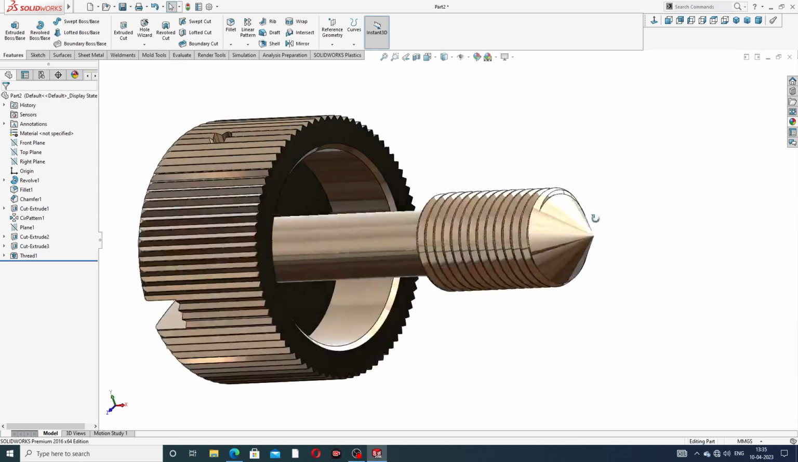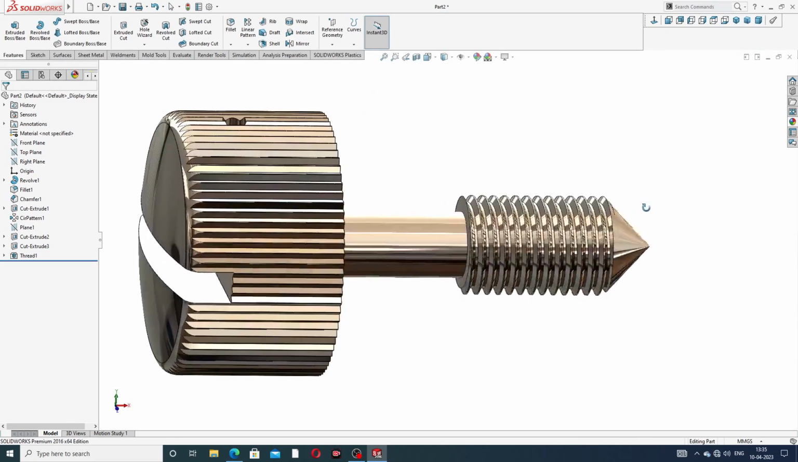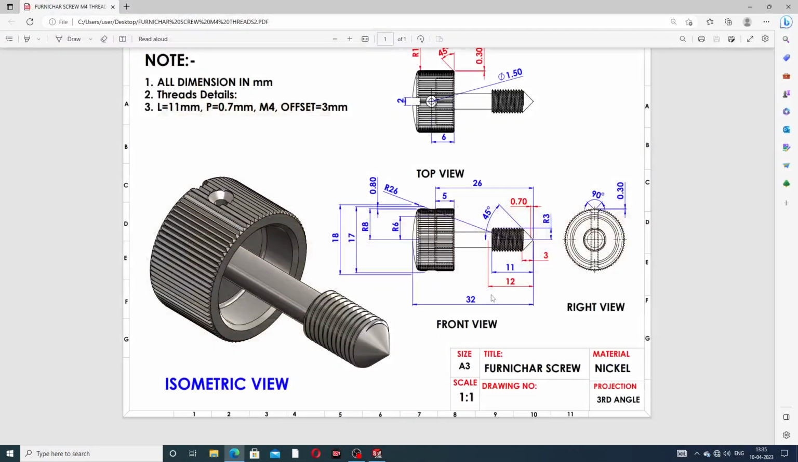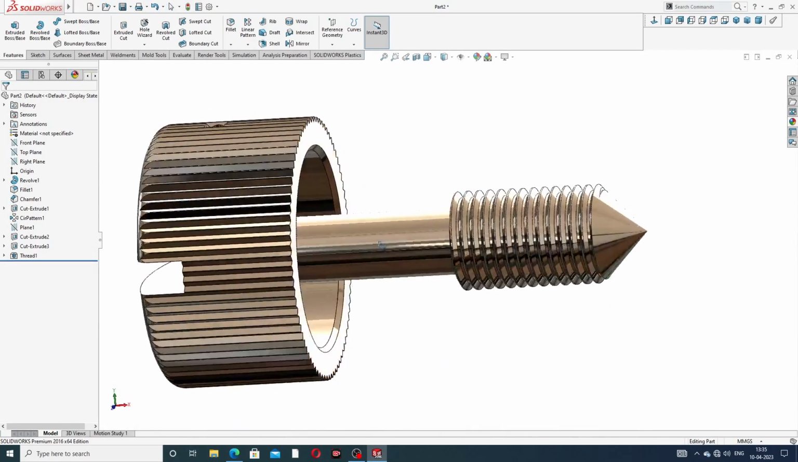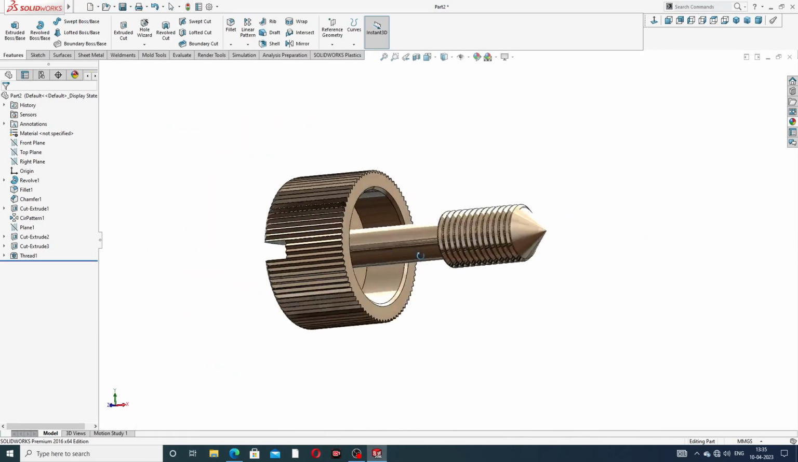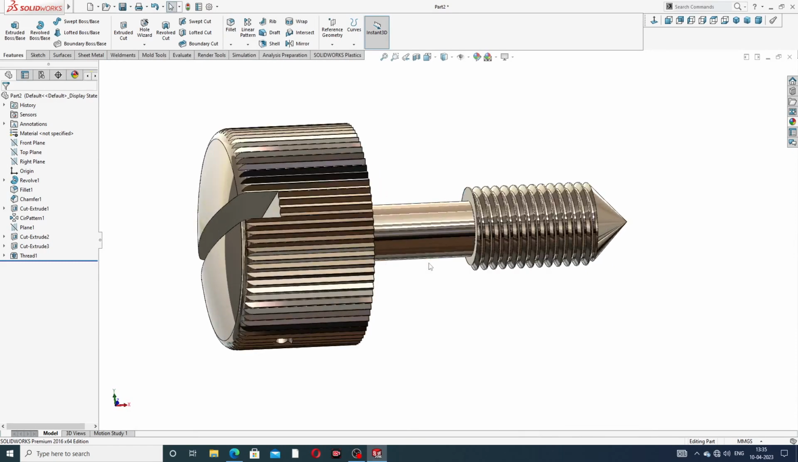Okay, this is very nice looking here, and offset is 3 millimeter, perfect. Offset is 3 millimeter, and this is the pitch, and this is the length. Okay, all is correct and perfect. Okay, and all is clear here.